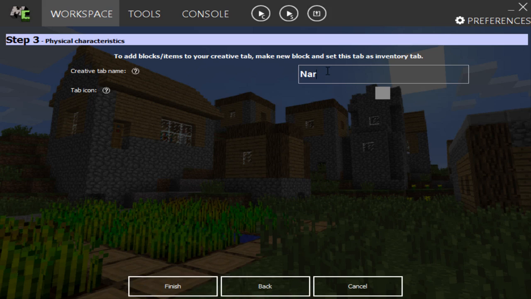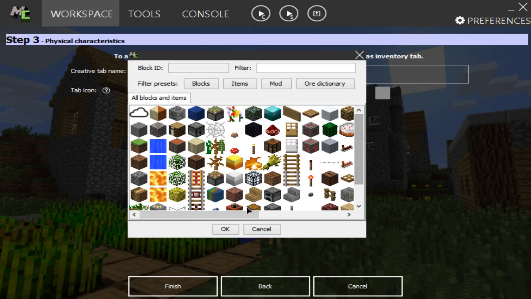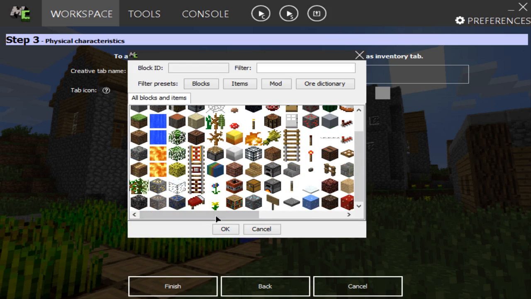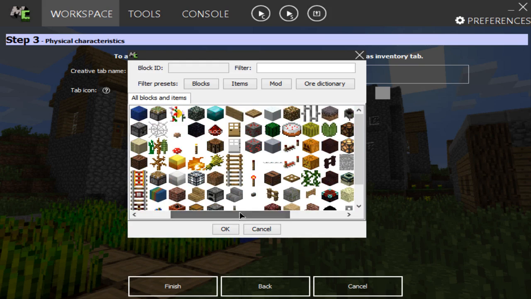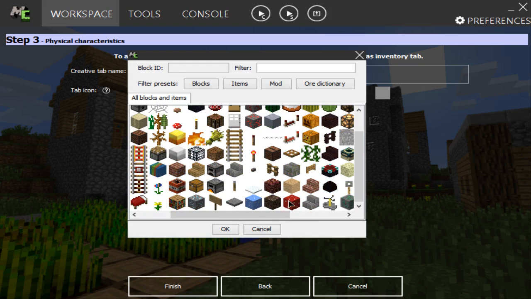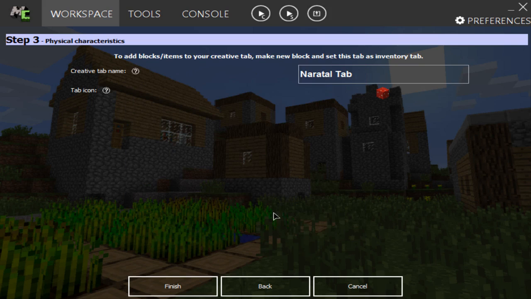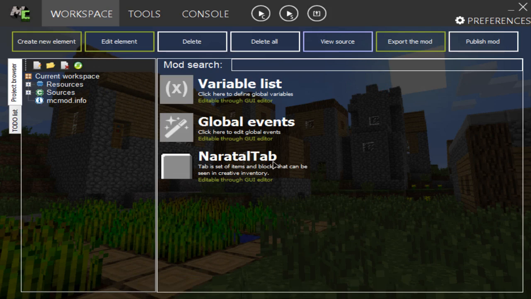Creative tab name, again, Naratal tab. This time we can add a space. This is what will actually show up in the creative inventory. The tab icon is like, for food, I believe it's an apple, or for the tools or something, and miscellaneous, I think, is lava. For now, since we don't have anything, we'll just put mushroom block. It doesn't really matter, we'll add it in later. So we have added our own creative tab.